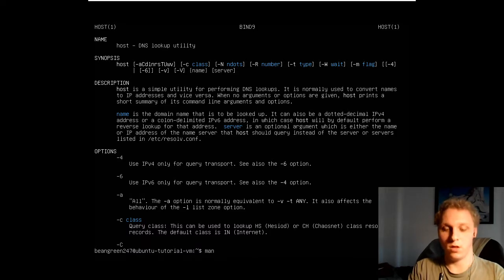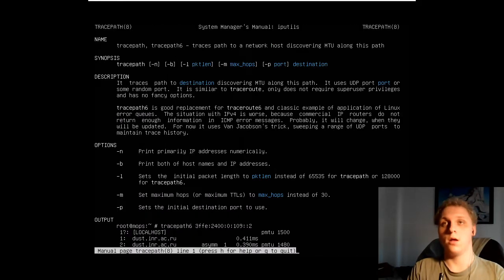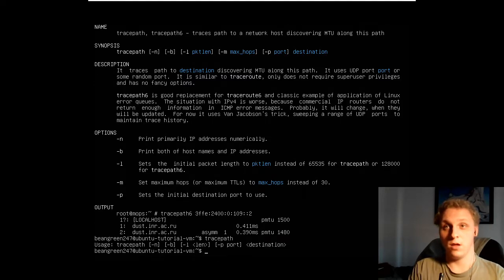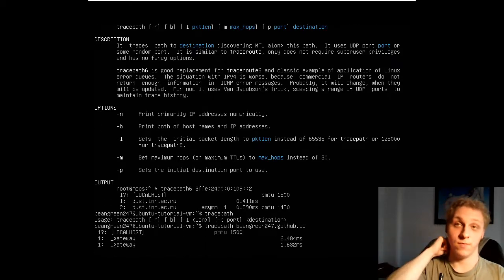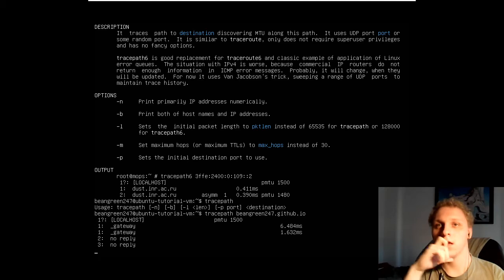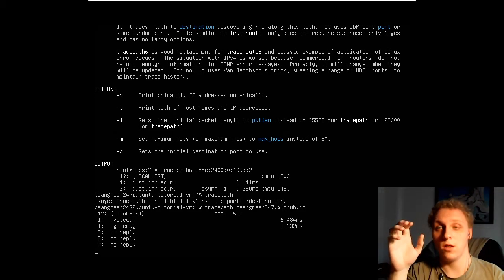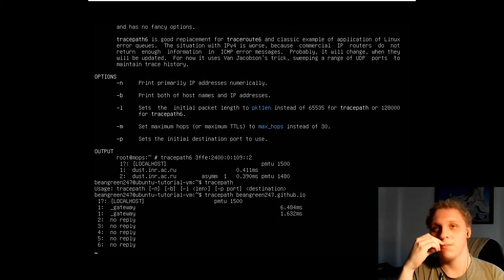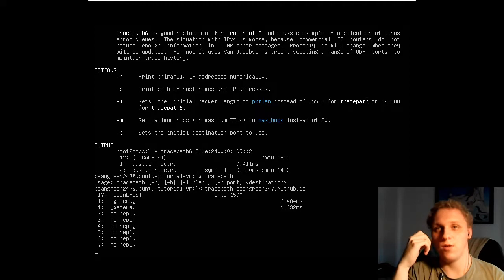Okay, traceroute. Traceroute basically lists the paths of the host discovering protocols and stuff. If I run traceroute, it asks for any port or destination. So let's do this. Wow. What this does is it tells you what it's doing. It's going through the gateway and it does nothing else, because it's going to take forever to do things.